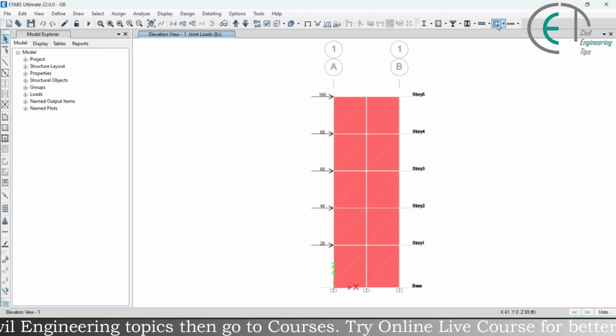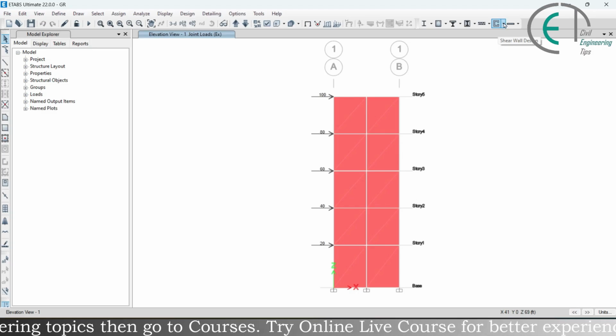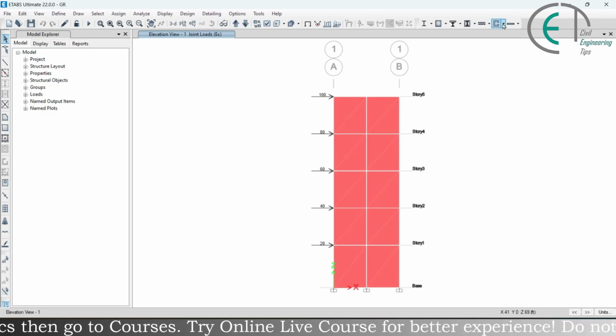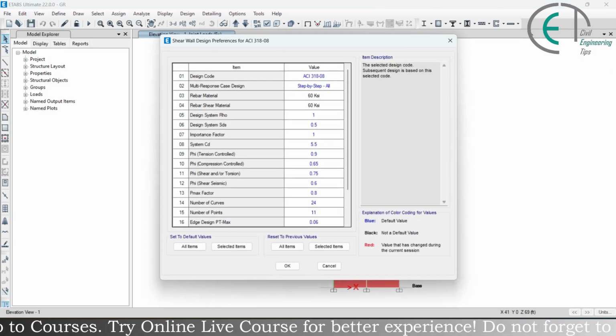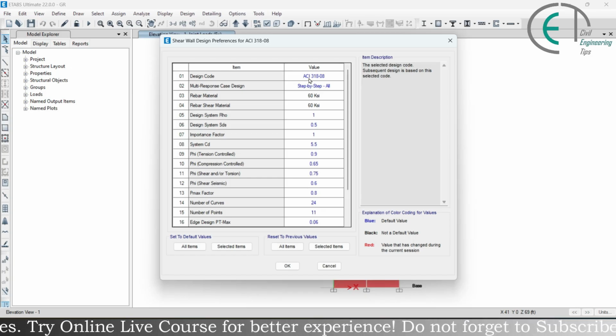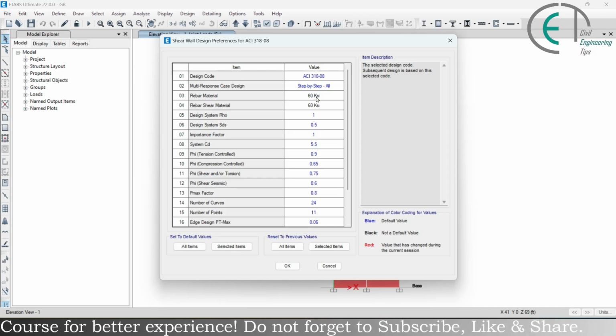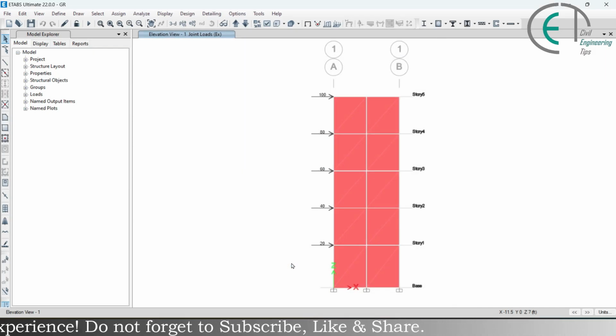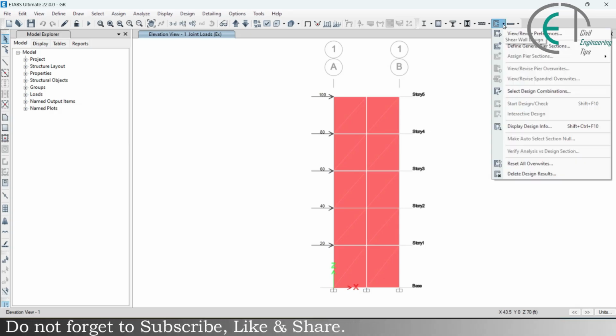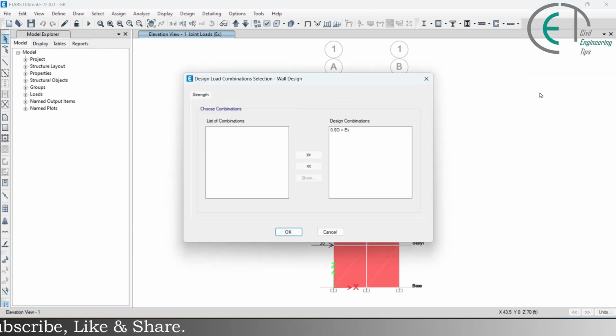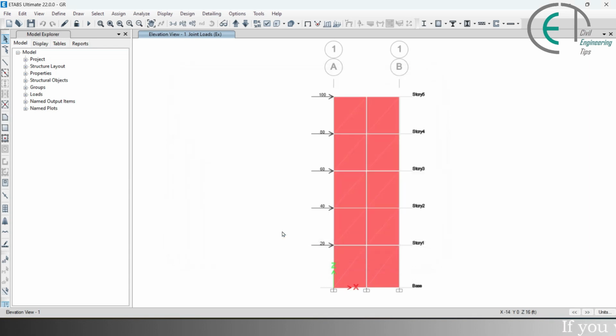Now if we go to the Shear Wall Design option, click on this arrow and go to View or Revise Preferences, we will see that our design code ACI 318-08 is selected and our rebar material is selected as 60 ksi. I'm clicking OK. Again, we go to Shear Wall Design, click on this arrow and click on Select Design Combinations, and I am getting my load combination in the design combinations list and clicking OK.